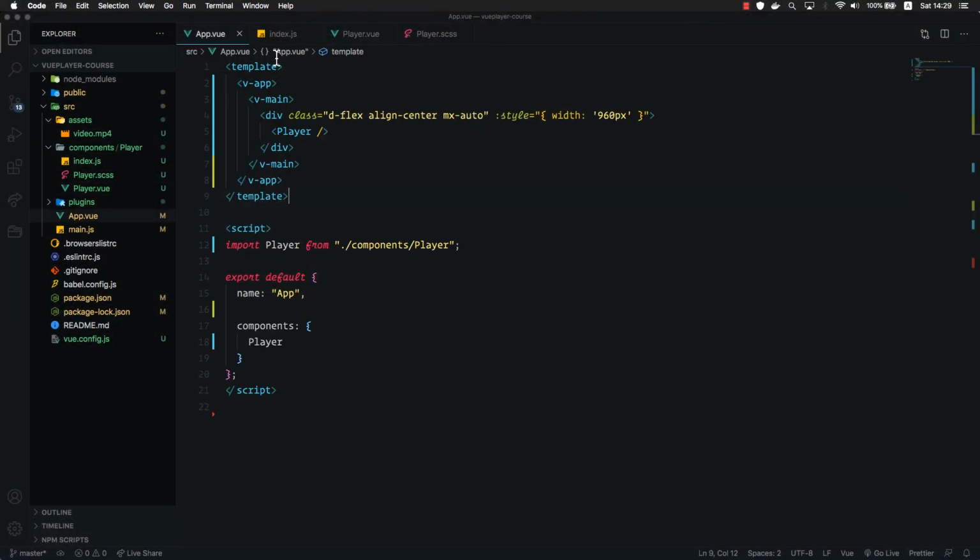Next, we need to set 100% height to our container. So we will do that with the helper class of Vue.js, which is fill height. Now everything is aligned properly. This is going to be it for this video, and we will continue in the next lecture.